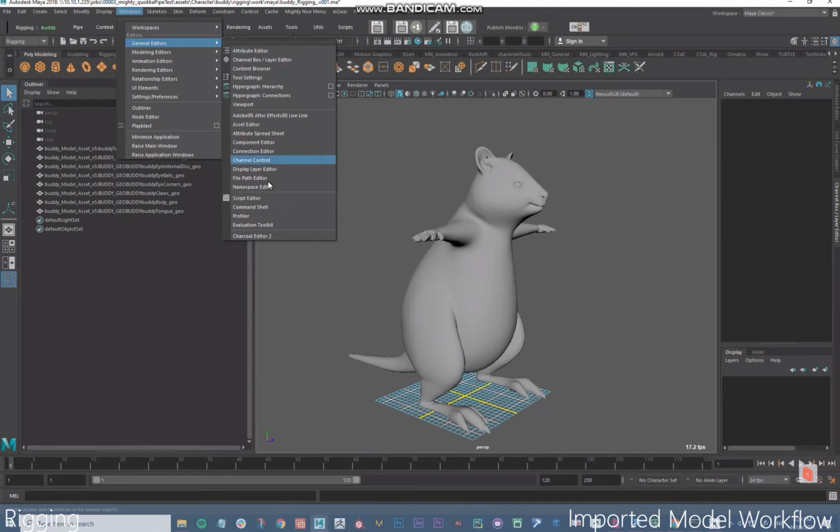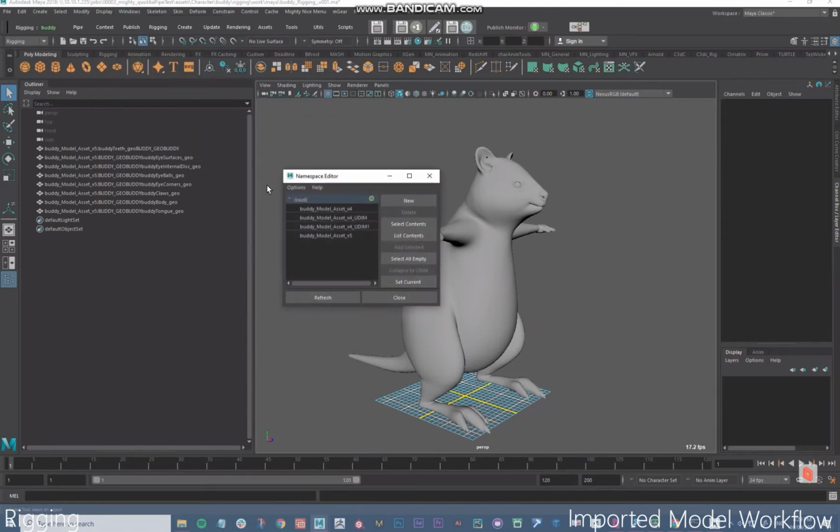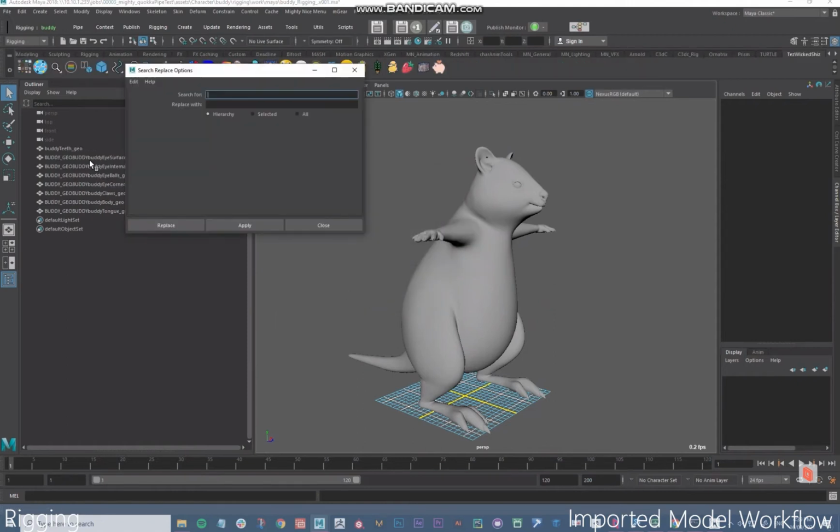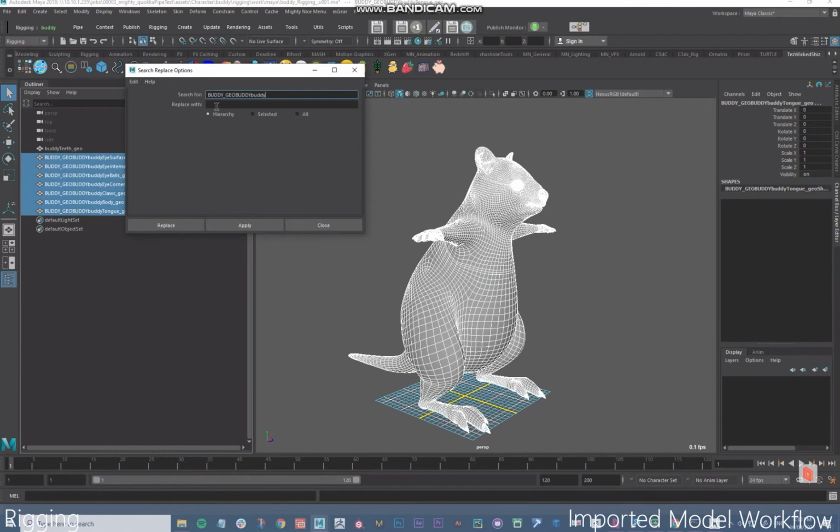One thing to note is that it's important that both the model and the rig have matching names for their geometry. This is important so that the Alembic cache gets exported and reapplied correctly. So it's good to clean up any namespaces and make sure that it matches the model.